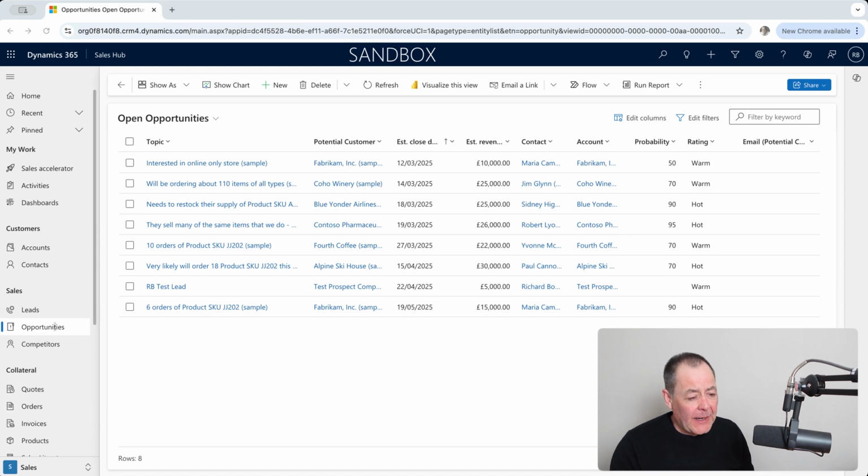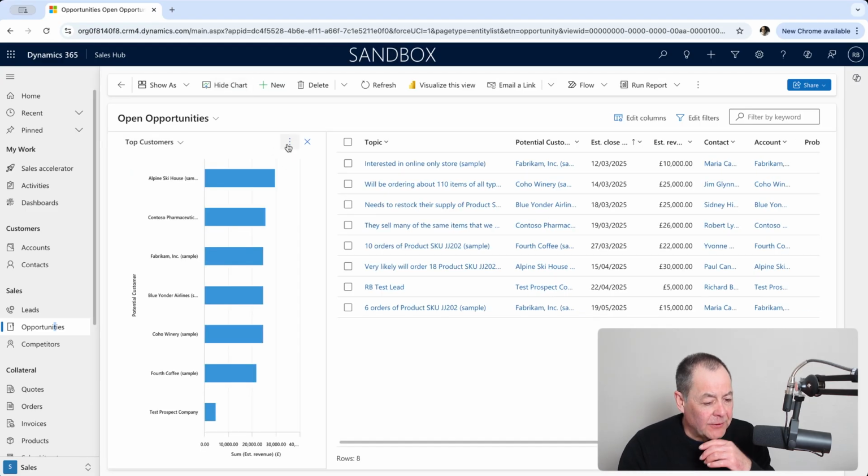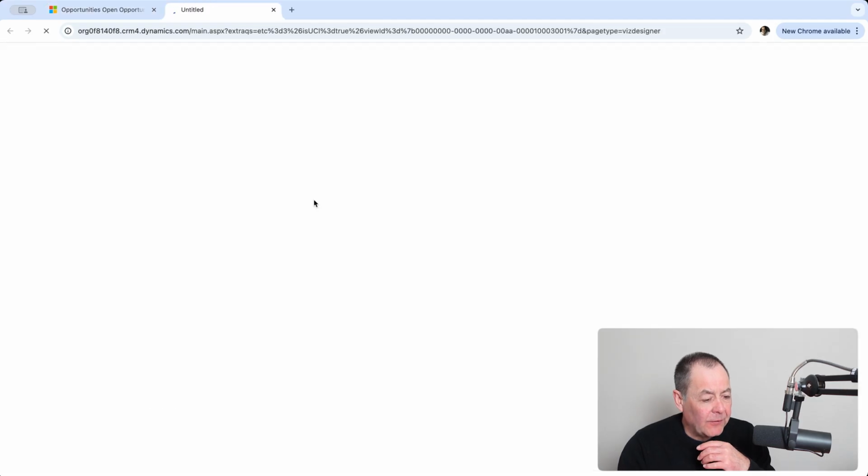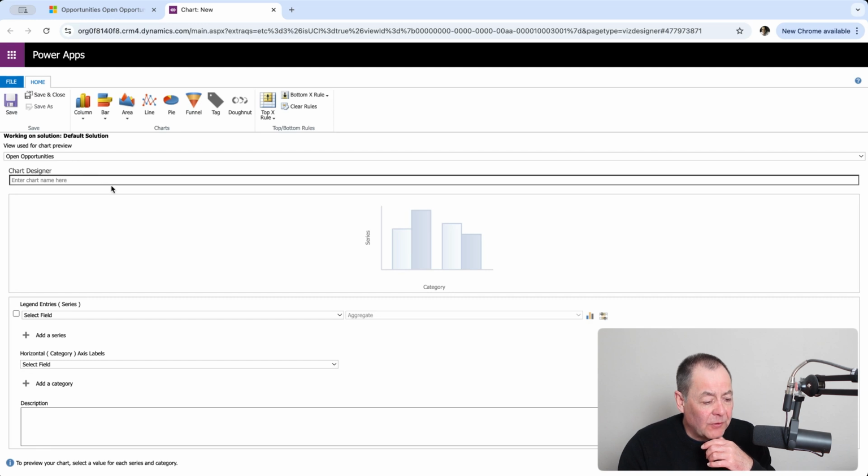So let's talk about the stacked bar chart. Let's go to the opportunities area again, where we've got some reasonable data to use. In order to build a chart, we need to show the chart area, and then we go to the three dots on the top here. That gives us our menu, and one of the options is New for a new chart. We're going to create a new chart, and we're going to use open opportunities for the preview, which is the little thumbnail view here. We'll give this a name, and we'll call this Richard Test 4.